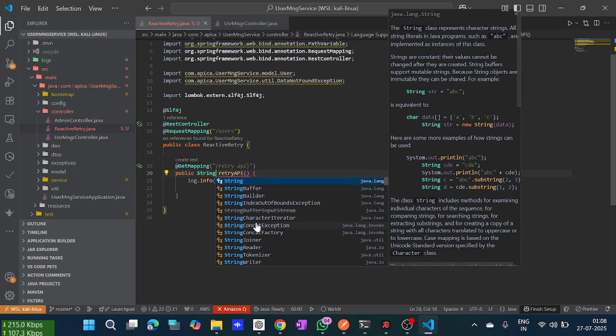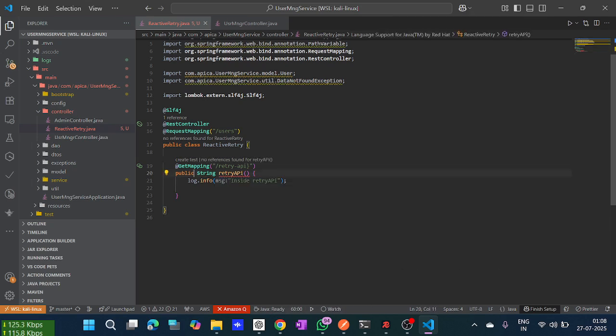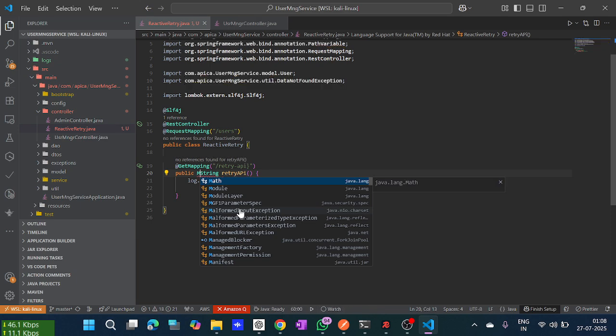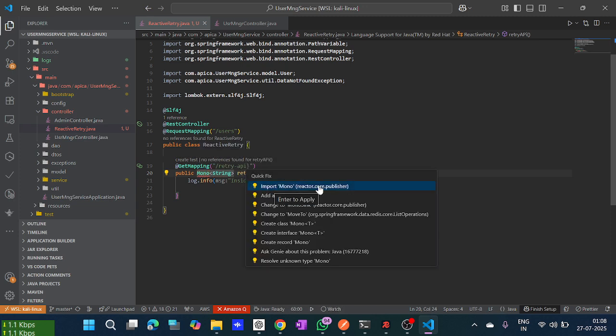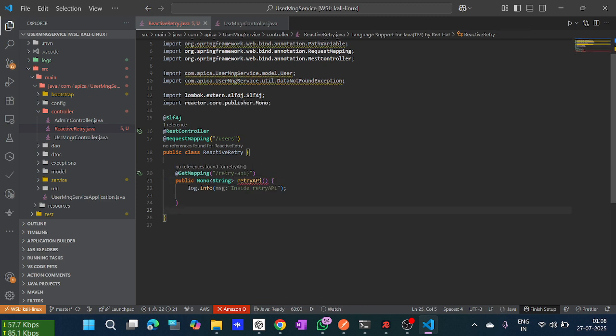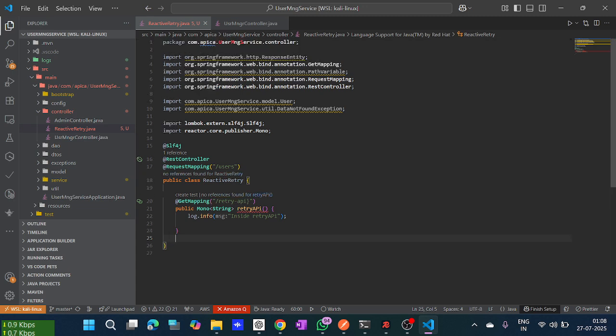But since I have already said that it's a reactive programming flow, it's not a normal flow, so we will use Mono instead of only String. Here we have used Mono, and we will import this from Reactor Core Publisher. This Reactor will come from Reactor Core Publisher, which we have used in this Mono.